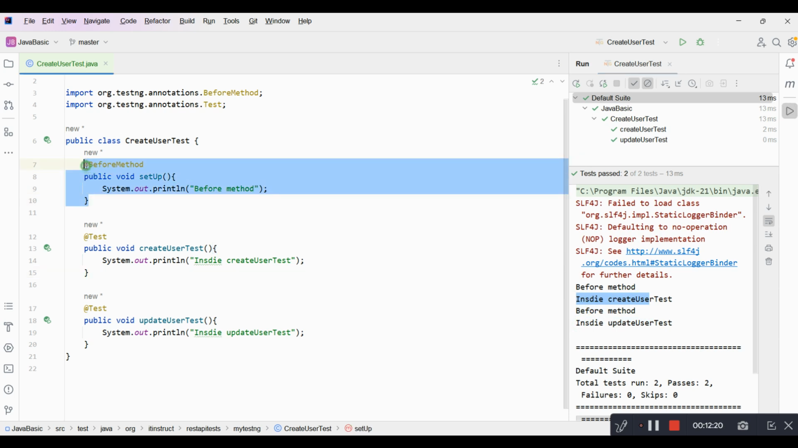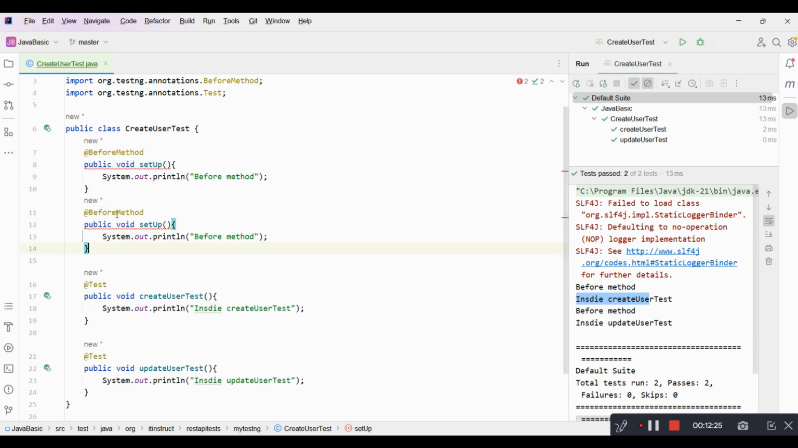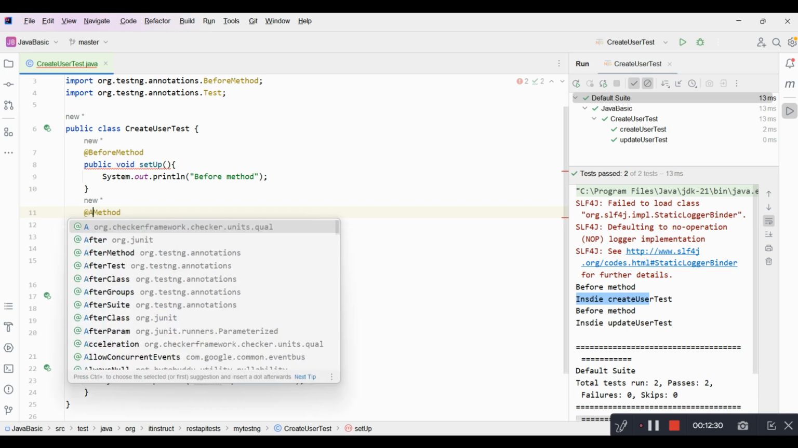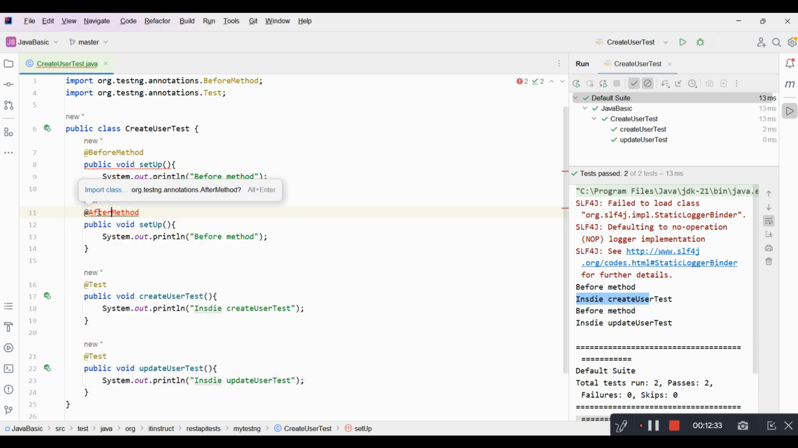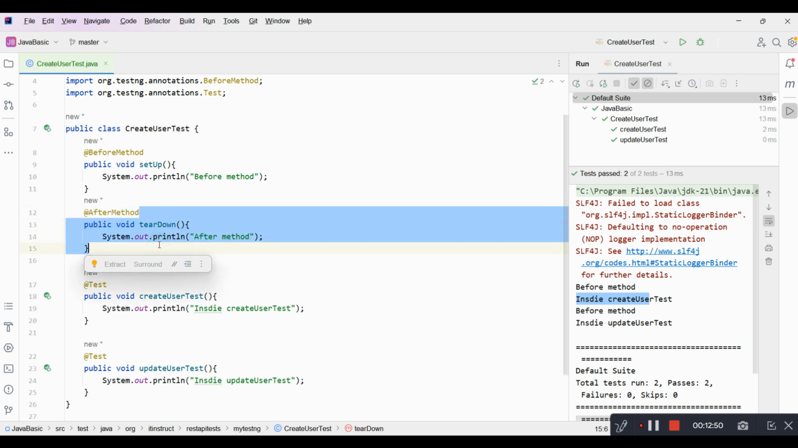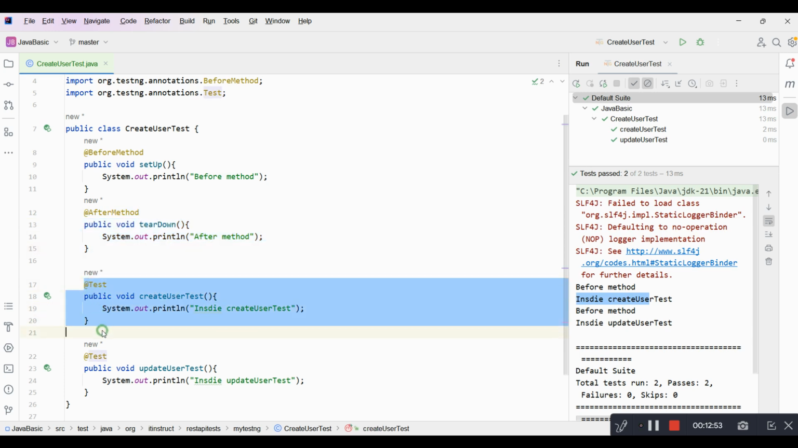Similarly, we have after method also. After each and every test case gets executed, it will get executed. If you use after method, you can see tear down. Let me change this to after. So what it ensures is that after method will get executed after each and every test method gets executed. Now I hope this concept is clear to you guys.